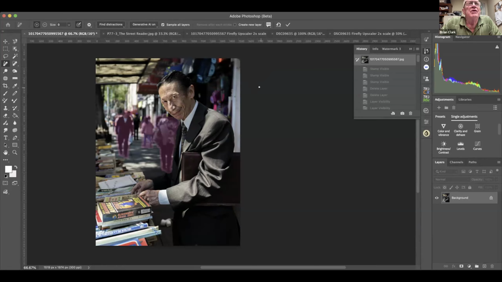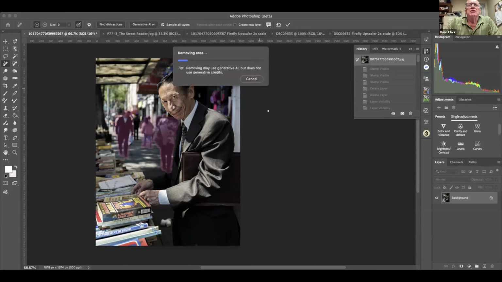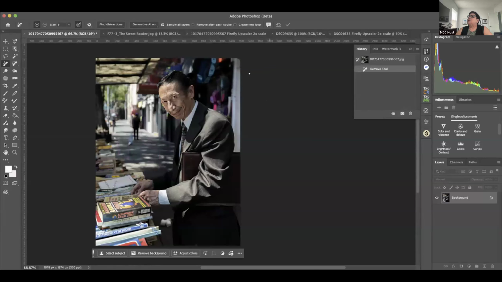You would find distractions, you hit that. I hit that, and then I'm going to push enter or return. Should get rid of them there. Now it's getting rid of them. But you don't have to use the check mark. If you want to use the checkbox, that is to remove after each stroke.